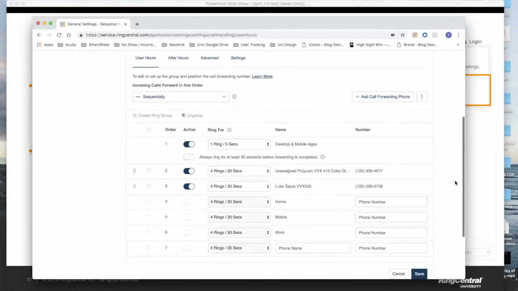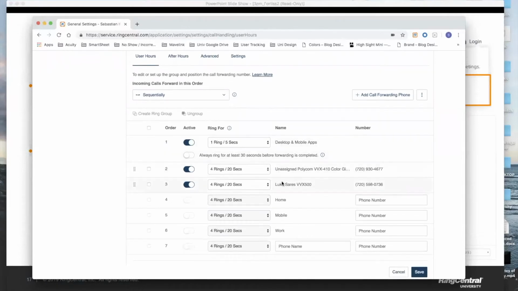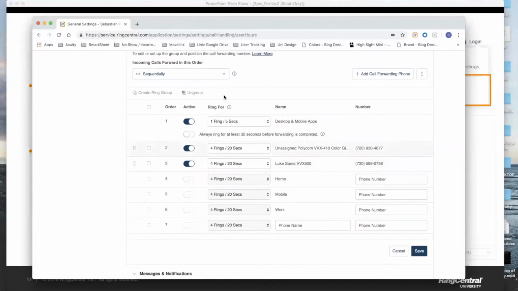So a common question that comes up is, if it rings to Luke's extension and he doesn't pick up, does it go to his voicemail? No, it doesn't. It's just reaching out to his phone through your extension. So when a call routes through here, it still retains your extension and still goes to your voicemail, even if Luke doesn't pick up.